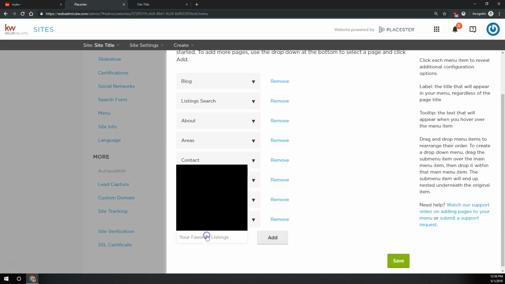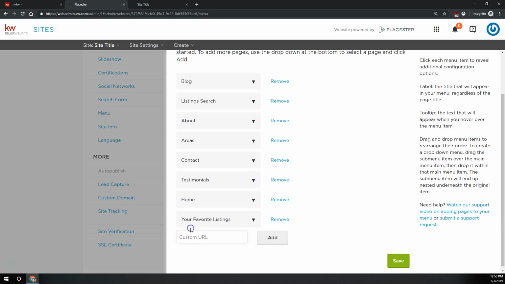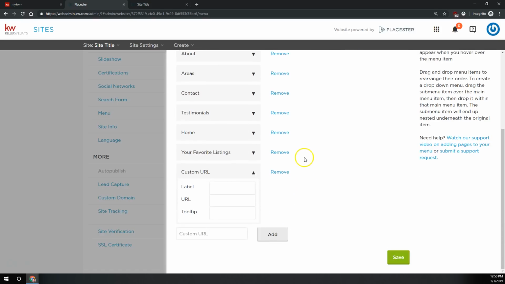You can also come down here and add a custom URL. That means you can link anywhere on the entire internet from the menu on your site here. So typically when we're setting up sites for agents, we'll do free mobile search app, or download my app, or search homes on the go free, or something like that. You can label it anything you want to. That's just the text that's going to display there in the menu.